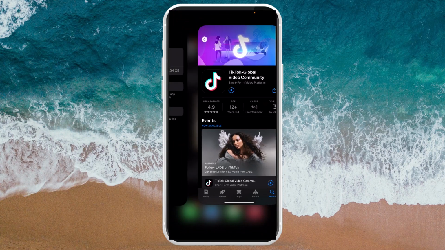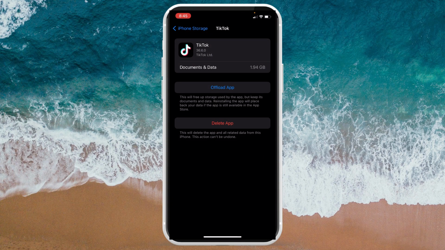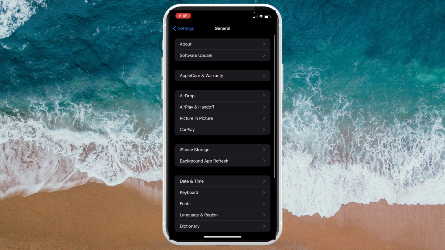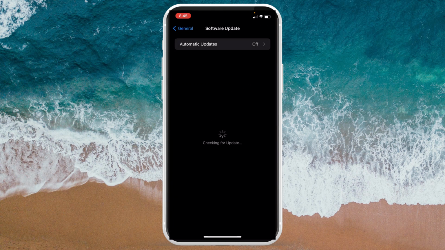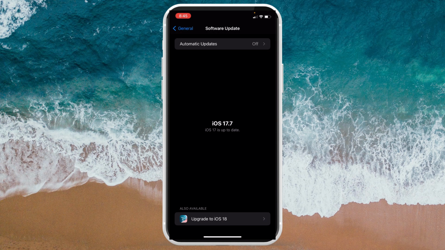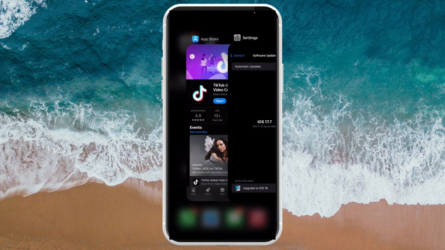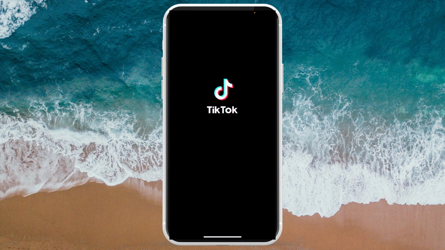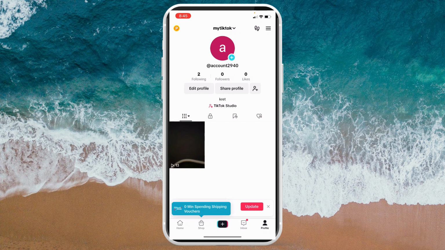Right after that one is installed, and if you try to log in and the issue is still persisting, you could head back here onto the settings, and this time you'll need to go back and click onto software update. Make sure that you have the latest version so that you could use TikTok at its best. As you can see, we could still upgrade to iOS 18, but I think iOS 17.7 is already the up-to-date version for this specific iPhone model. So you'll just need to click onto open and try to see if you could log in already onto your account. And that is how easy you could fix TikTok unable to authorize.